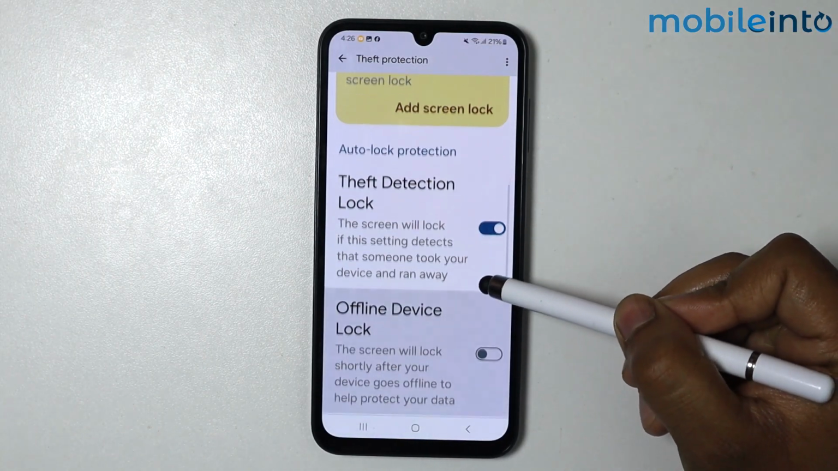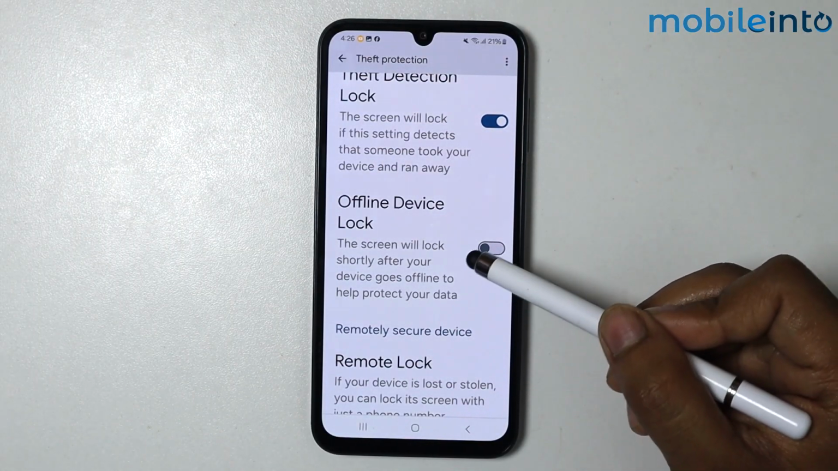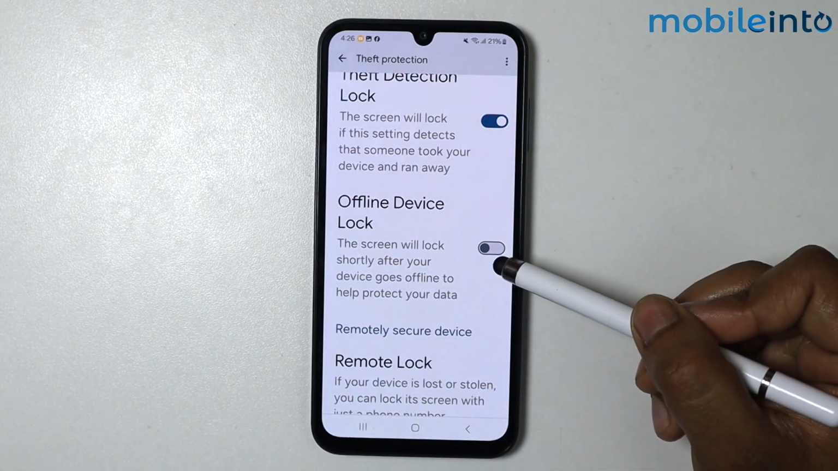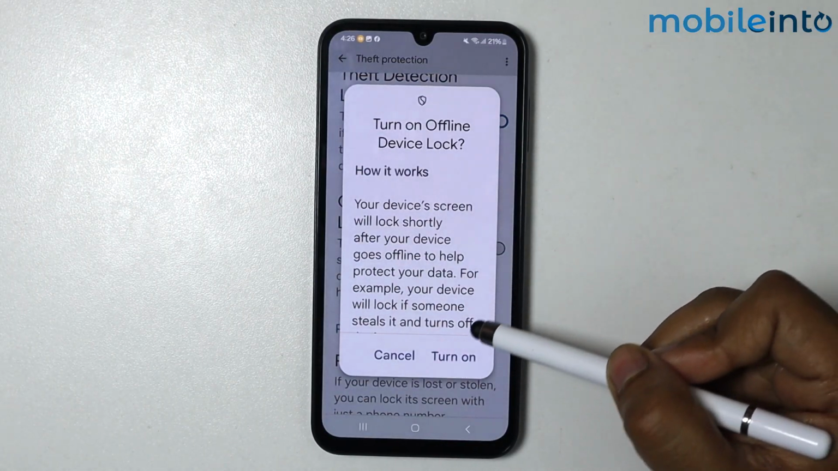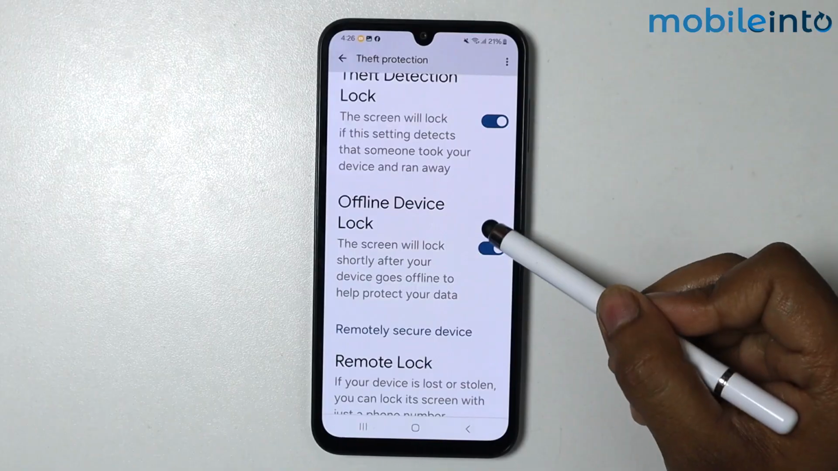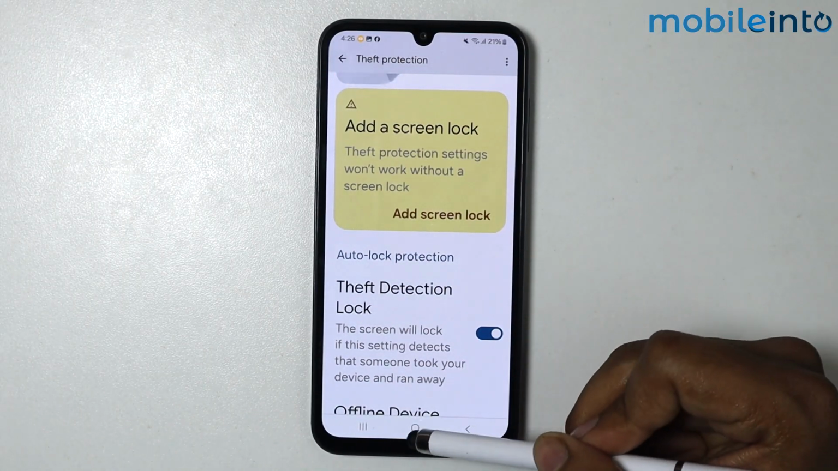If you scroll down more, here you get the offline device lock. The screen will lock shortly after your device goes offline. To enable this, tap on this toggle, tap on turn on. Also, add the screen lock in your device.